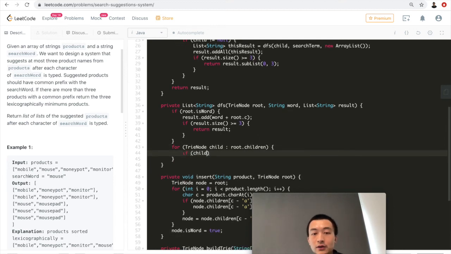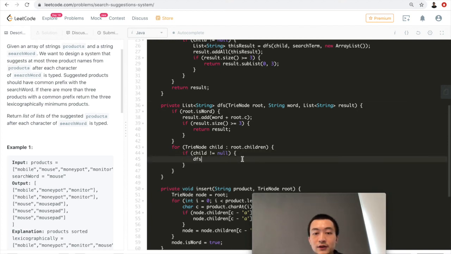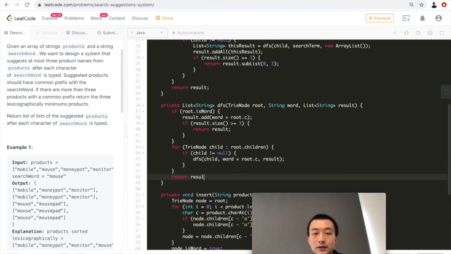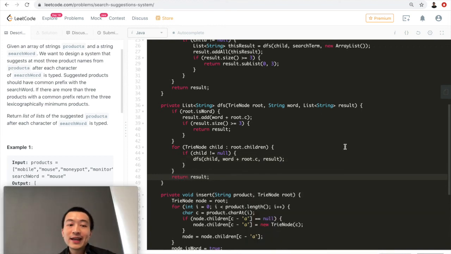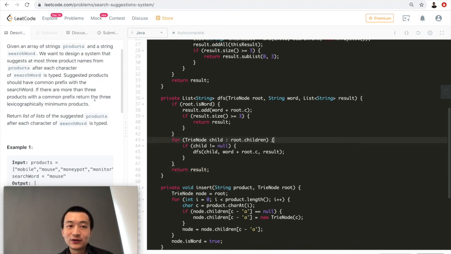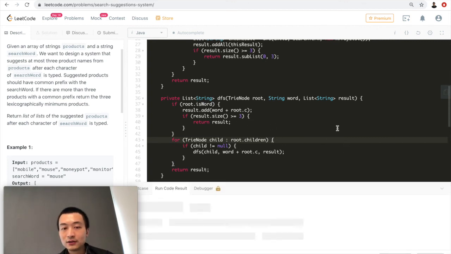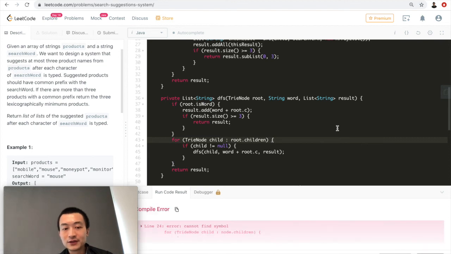So first, again, we check if child is not equal to null. We'll just call this DFS function recursively. This one is child. And word here, we need to add one more, which is this char, and then result. In the end, we'll just return result. All right, that's it. It's a little bit lengthy. It's kind of long to implement such a solution for this problem, but I thought it's very good practice to implement a trie tree. Now, let me hit run code to see if there's any compile errors.